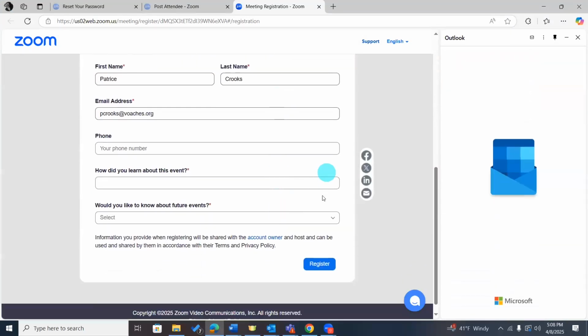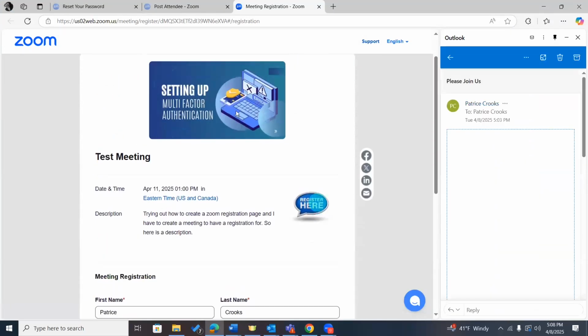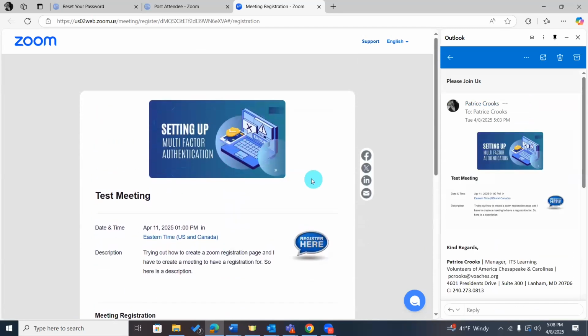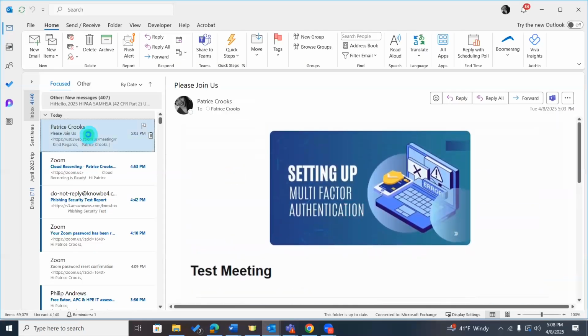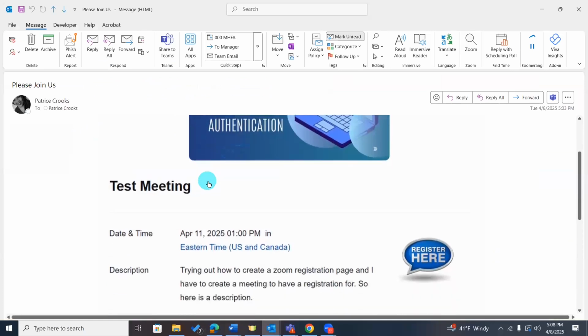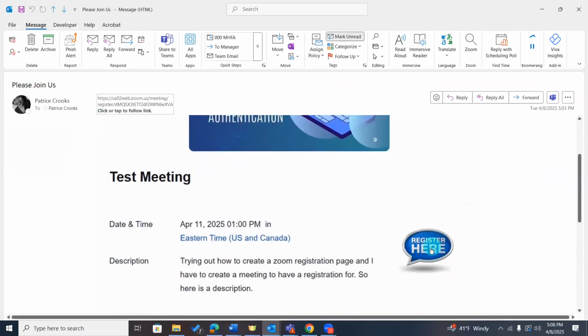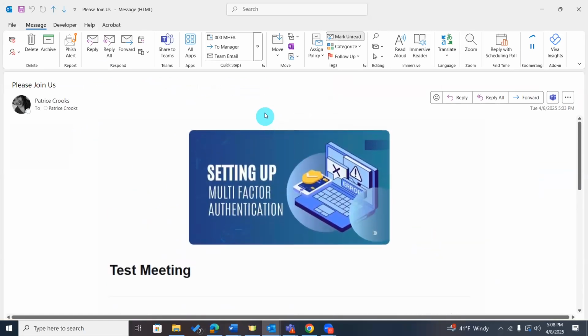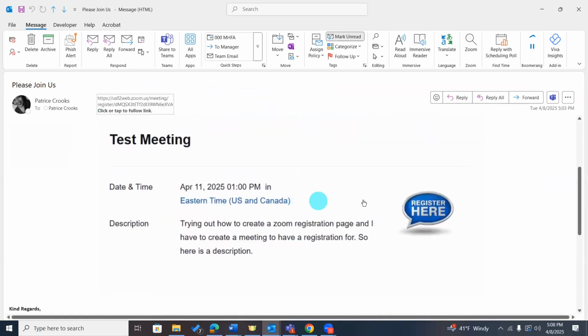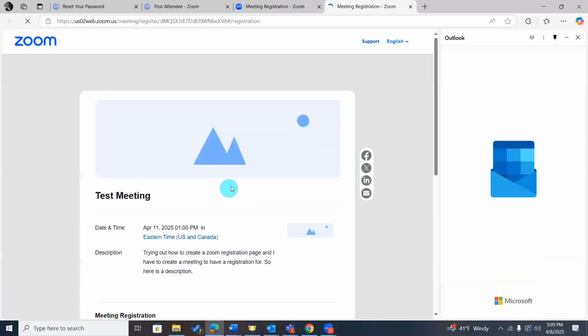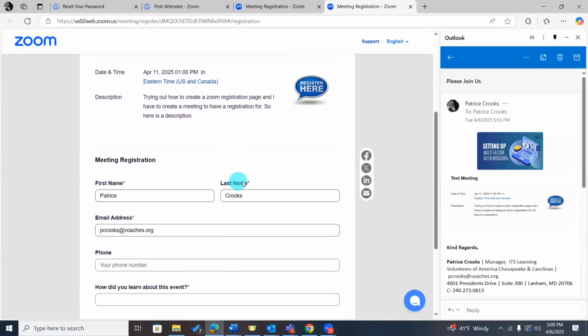And that is how you can set up your registration page, customize your registration page, use a screenshot from that page to create an email that lets people know they can come to your event and they can click here to register, right? Sometimes I also click on the image below to register, but this whole thing is a link that can be clicked to go to your meeting and take them to the registration page. And that is super cool.